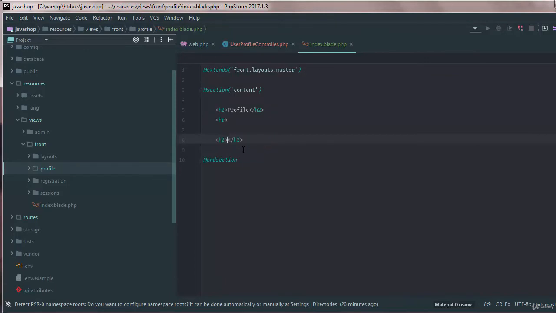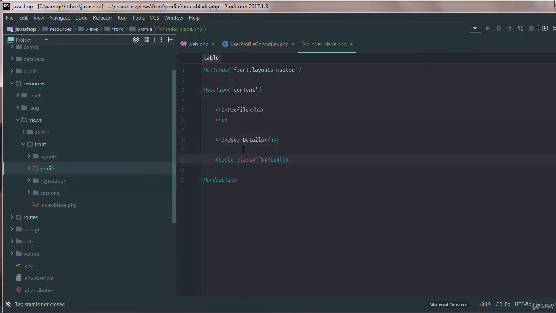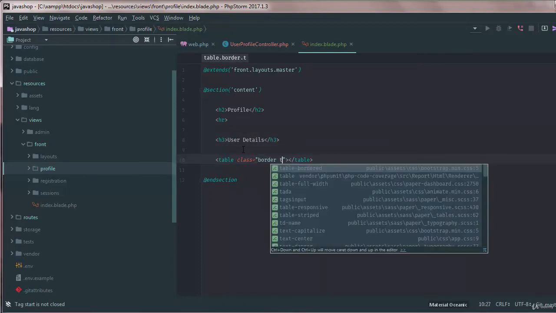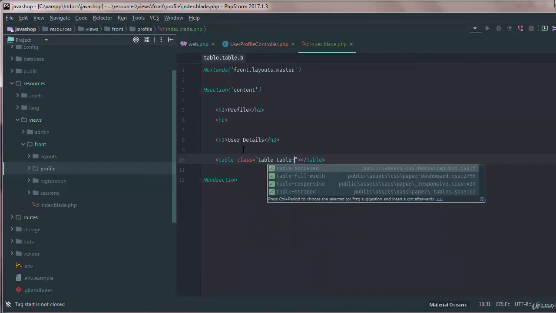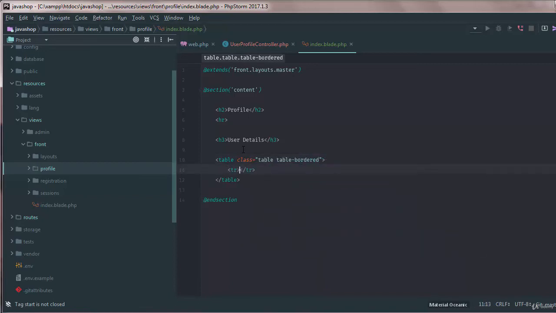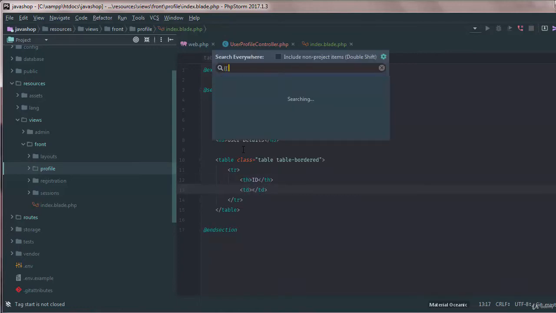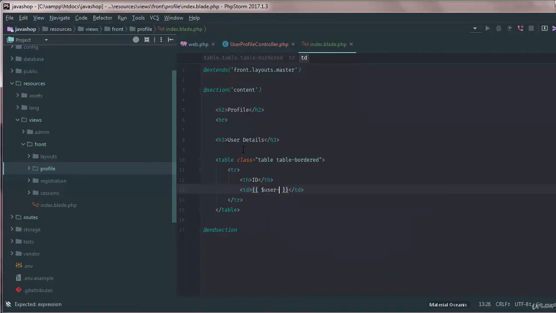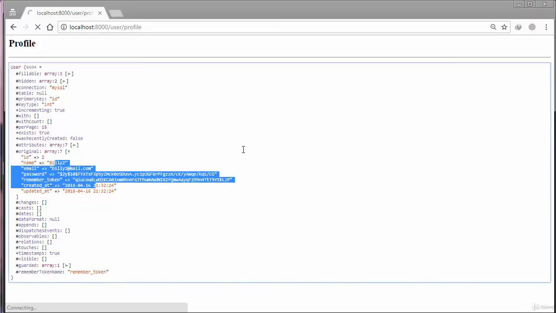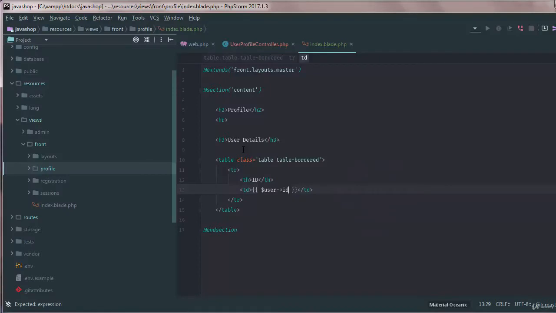If I add a heading h3, user details, and then a table with a border, so the table is in border form. We need a tr and th, okay, ID for example, and td for table data, and then the user ID, right? If we reload the page, there we go, we are getting the ID of the user.